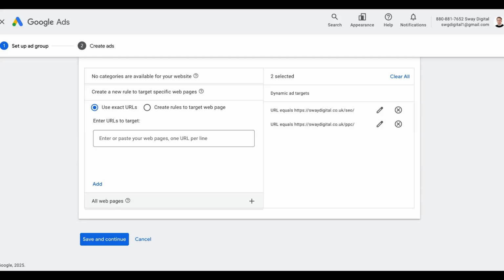So ideally you just want to target your main transactional pages, commercial pages, because you don't really want to waste money on, say, the About Us page or contact page unless you want people to contact you. And also the blog pages, because blogs are there just for informational purposes unless you want to drive traffic and run an ad to a blog post.